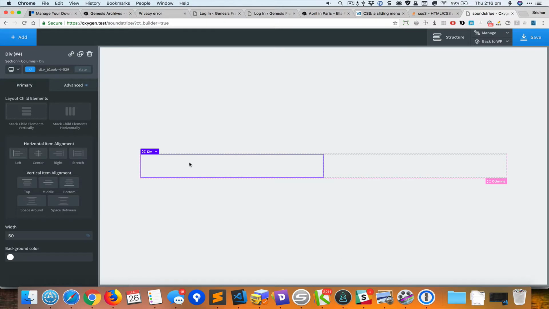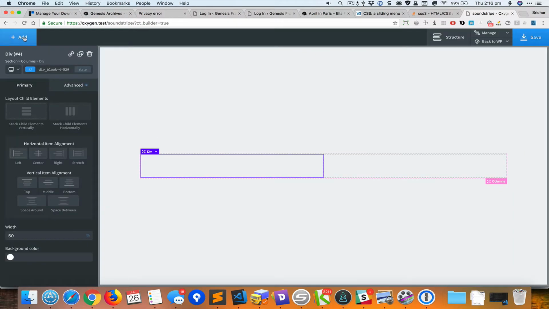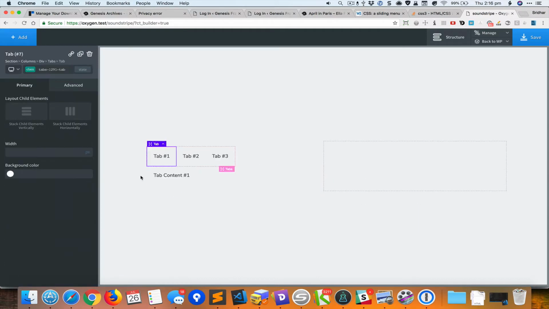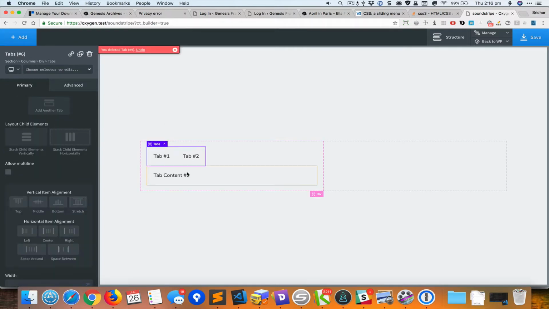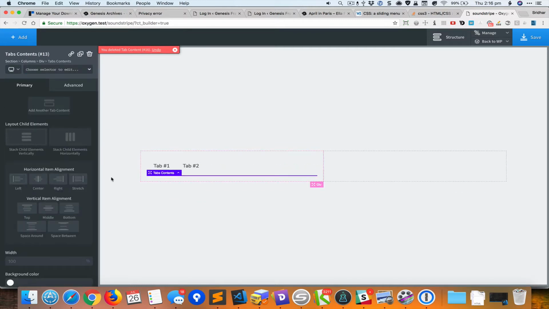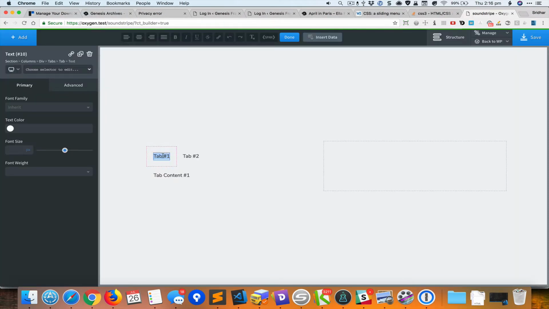Okay, so in the left column I need to add a tabs element. So I'm going to go to add helpers and tabs. So it shows 3 tabs by default, so I'm going to select the right one and get rid of it. And similarly for the tab content, we'll remove that. And for the tab 1, we will change this to monthly, so then this will be yearly.